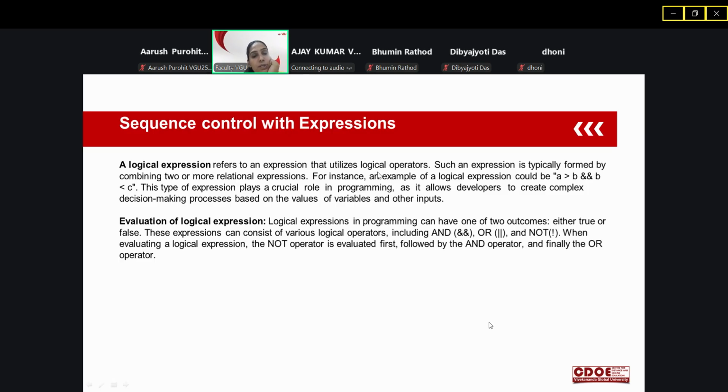That is the expression that utilizes the logical operators. What are they utilizing? Logical operators. Such an expression is typically formed by two or more relational expressions. How? See the example of a logical expression: a greater than b and, and this 'and' is a logical operator.